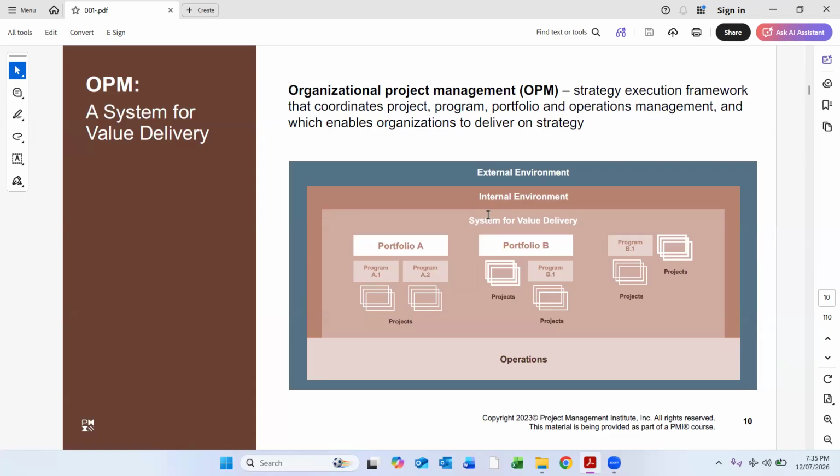Then in those portfolios, we have different programs. And under certain programs, we have projects. We will discuss this in detail. What is the difference between portfolio, program, and project? But I'm just explaining here.